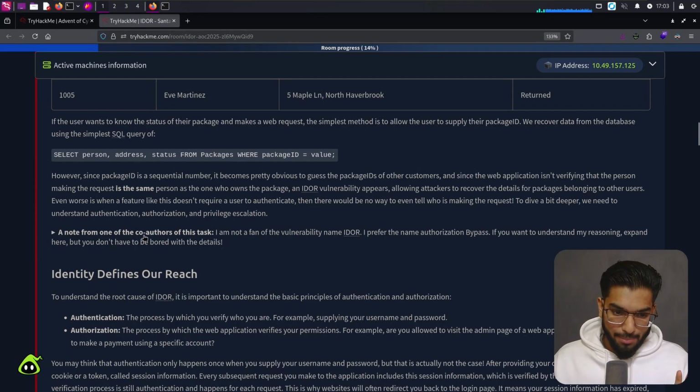However, since package ID is a sequential number, it becomes pretty obvious to guess the package ID of other customers. And since the web application isn't verifying that the person making the request is the same person as the one who owns the package, an IDOR vulnerability appears, allowing attackers to recover the details for packages belonging to other users. Even worse is when a feature like this doesn't require a user to authenticate. Then there would be no way to even tell who is making the request.